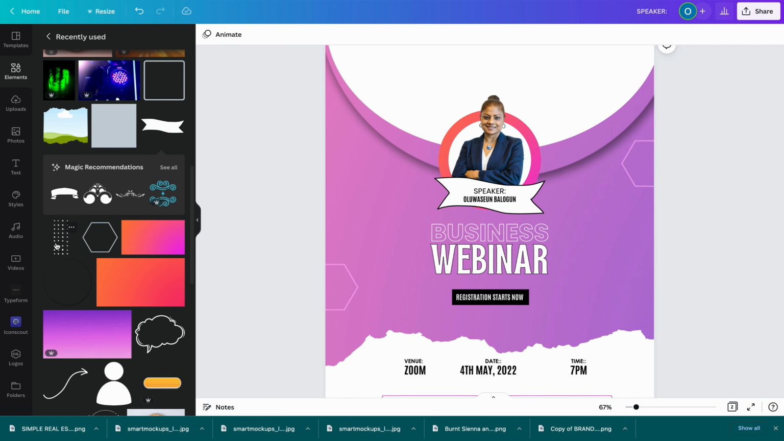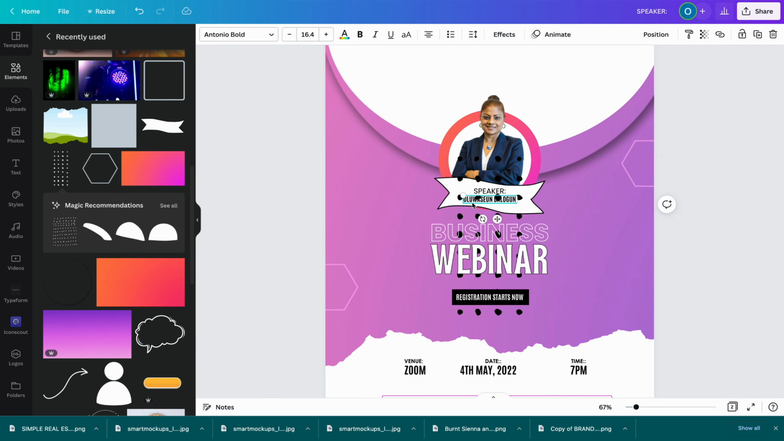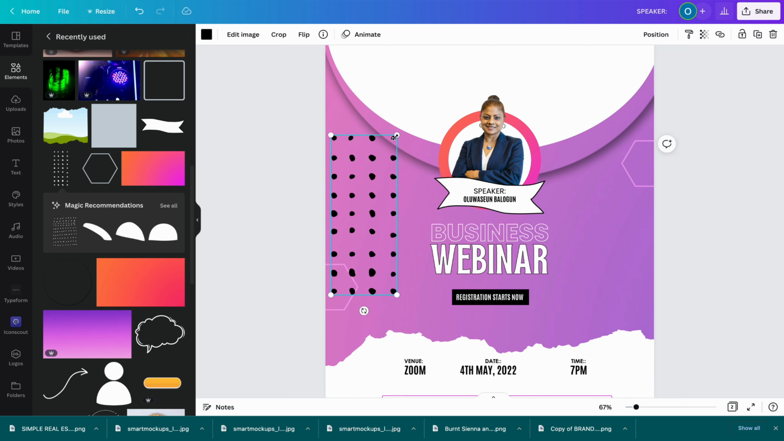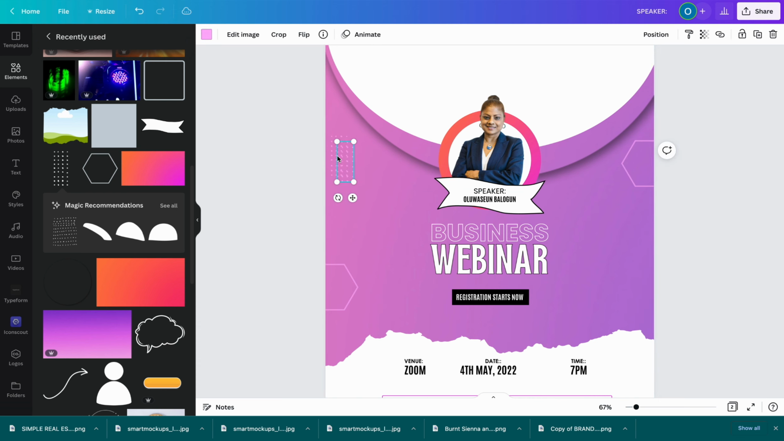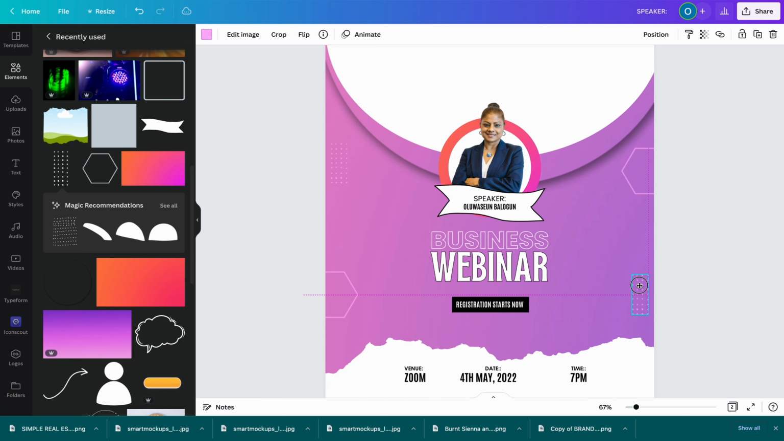Then the next one I'll work with this. I'm going to reduce it, and I'm just going to place it somewhere around here. I'm also going to be using the same color and the same effects. So I'm going to copy and paste, and I'm going to place that here. So I can decide to drag this a little bit further.